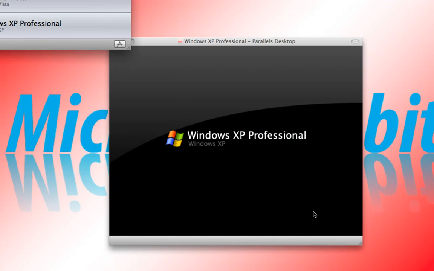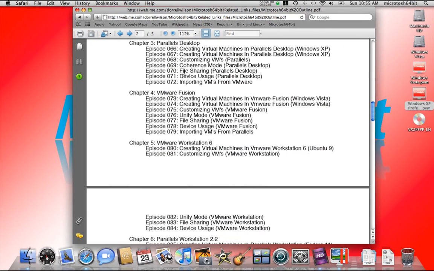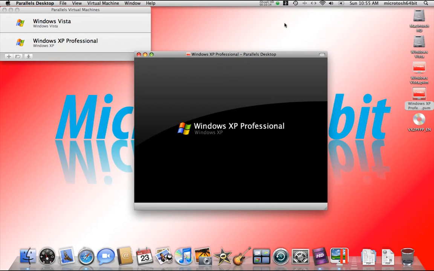And that's pretty much the configuration options you have for Parallels Desktop. In the next video, we will be looking at coherence mode and Medley mode and all those other modes. So that's what we'll be looking at in the next video. That's it for this video.